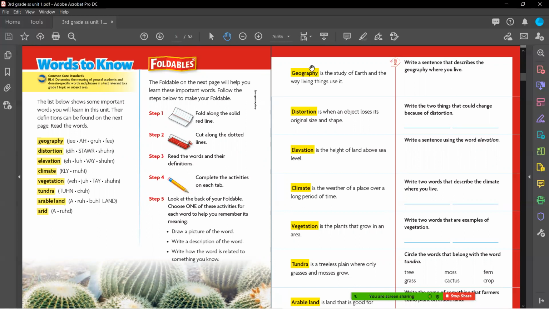So when we move on to this side, we're going to see the vocabulary words with their meanings, but we're also going to get asked questions about those vocabulary words. So as you read through it, fill in the area on the right. Geography is the study of the earth and the way living things use it. Write a sentence that describes the geography where you live. So you'd write a sentence over here about the area that you live in and about the earth and the way the living things in that area use the earth.